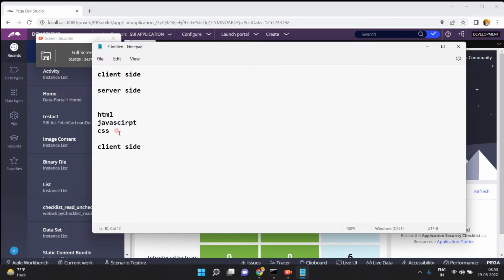Now, these are nothing but client-side technologies. Ultimately, this HTML, JavaScript, and CSS will be interpreted by the browser. Your browser, maybe Chrome, Edge, Safari, etc. There are a lot of browsers in the market. You can choose any one of the browsers, and based on that browser version, it will parse the HTML, JavaScript, and CSS code. This is nothing but the client side. And if it is a static web application, these technologies will be sufficient.